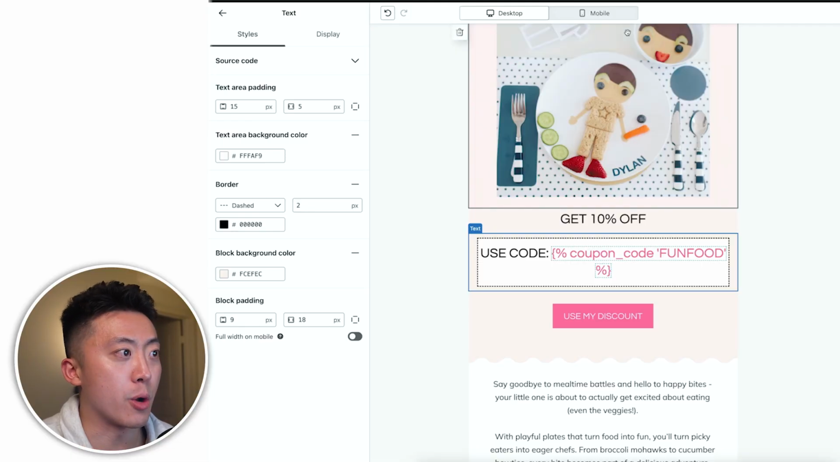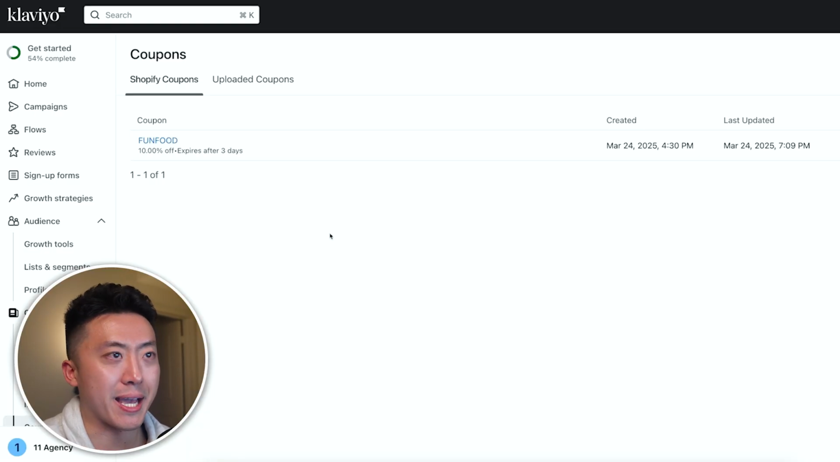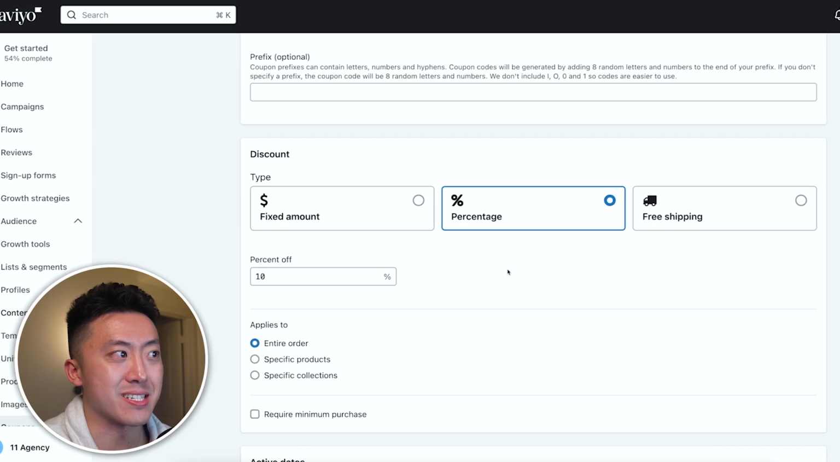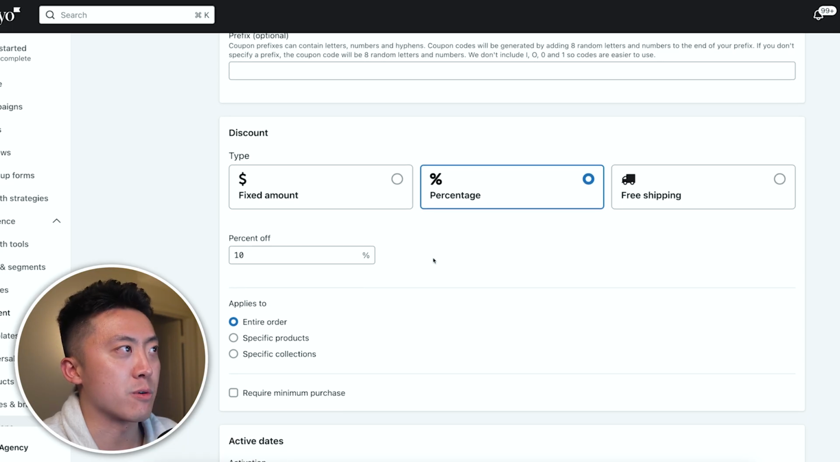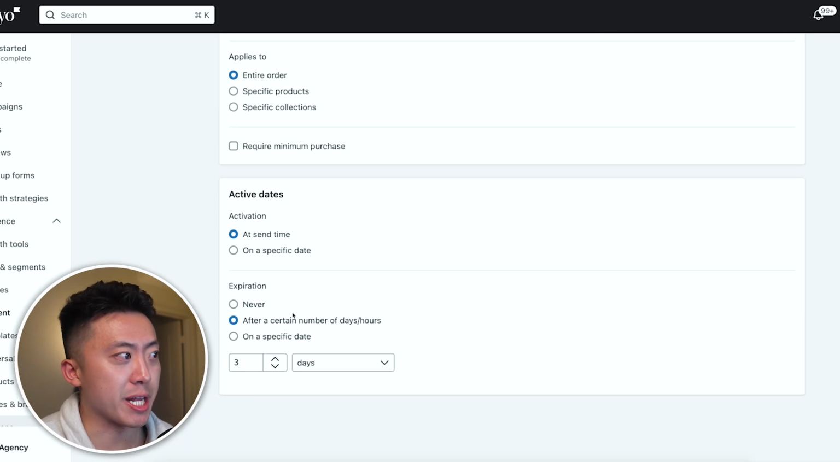For the last thing, let's go ahead and do the coupon code section. So I'm going to come back out and then go to the coupon tab inside of Klaviyo. And as you can see here, I already made the coupon code for fun food. So I'm going to click in, and this is a percentage-based discount, and we have the discount for 10% off. And then for the expiration, it expires after 3 days.